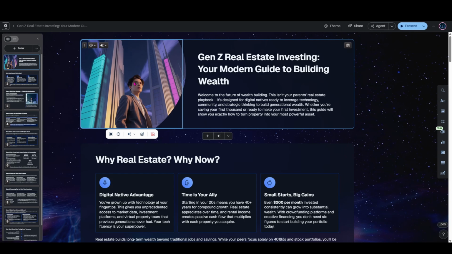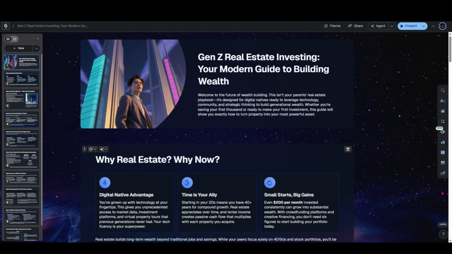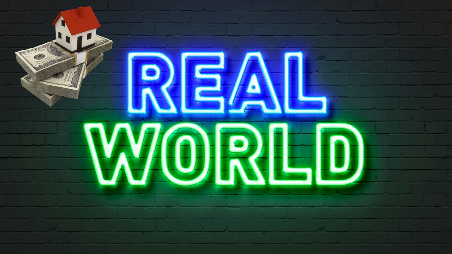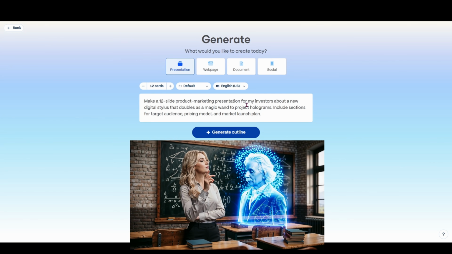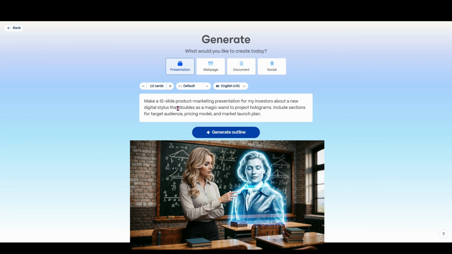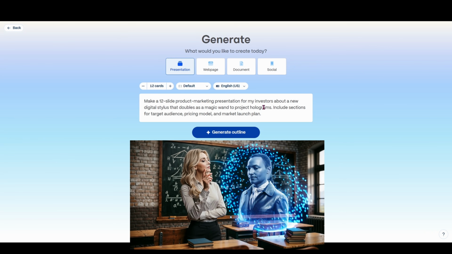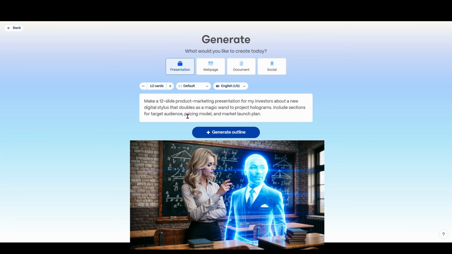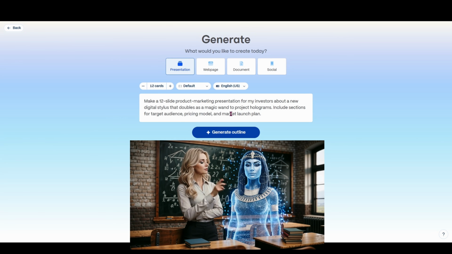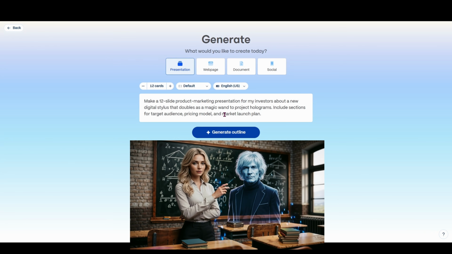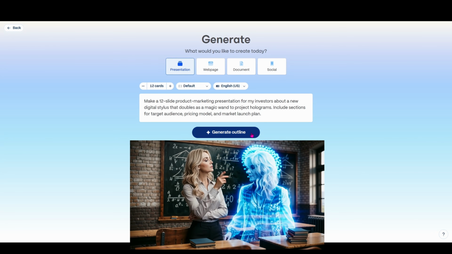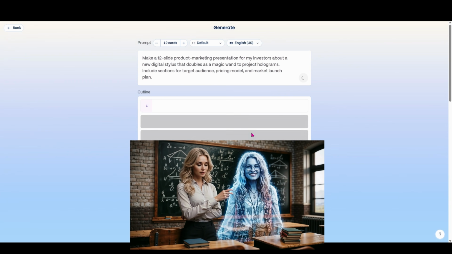So as I come in here, everything is going to be customizable. We're going to go over all of this stuff as we get deeper into the video. But for now, since I've shown you a real world use case, let's get into having some fun with this tool. We're going to make a 12-slide product marketing presentation for my investors about a new digital stylus that doubles as a magic wand to project holograms. Include sections for target audience, pricing model, and market launch plan. Now notice I'm not giving it any details about the pricing model or the target audience or the market launch plan. So let's go ahead and see what we get here for the outline.